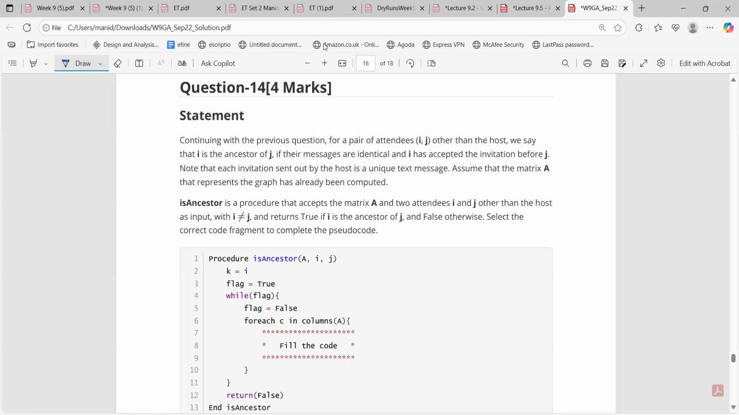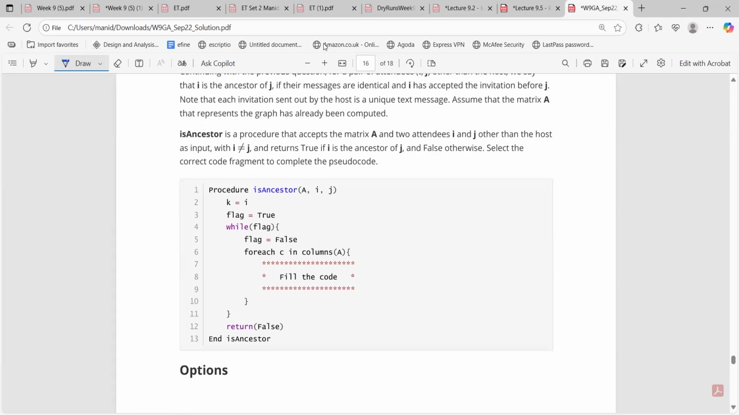is_ancestor is a procedure that accepts the matrix A and two attendees i and j, other than the host, as input, and i is not equal to j, and returns true if i is the ancestor of j, false otherwise. So we just have to check whether i is the ancestor of j. That means i is the one who sent the invitation to j, and we know for sure i and j are not the host, right?